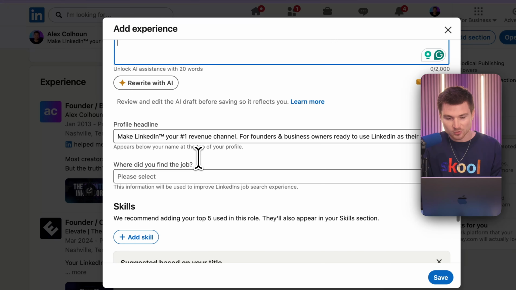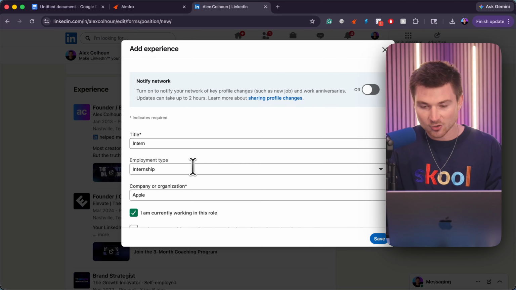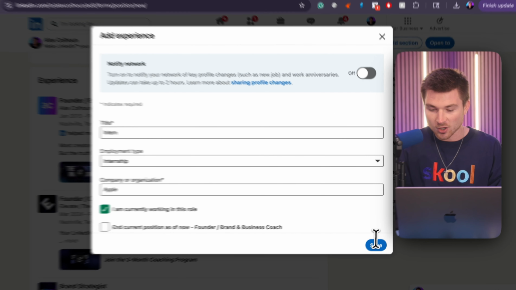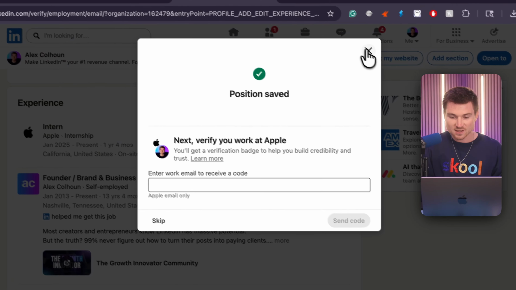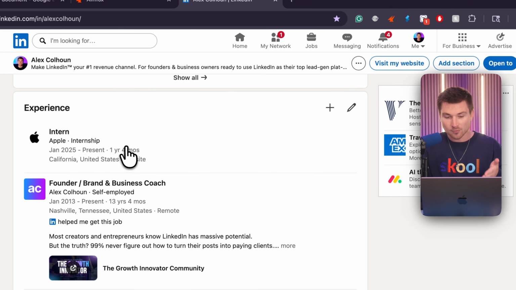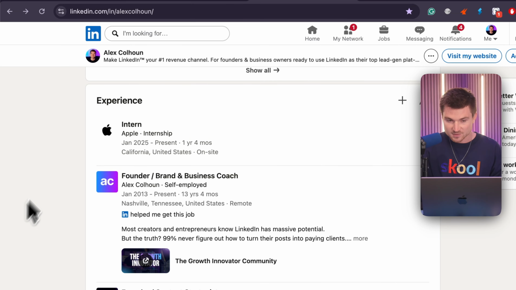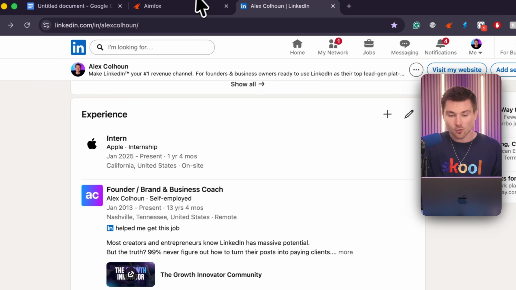Description, we'll leave it blank. We'll leave all this actually blank. We won't touch it at all. Just make sure that Notify Network is turned off. I'm going to press on save. And once that's added to our profile, you can now see that I'm an intern at Apple for 1 year and 4 months. Okay, so now we can go back over to Aimfox.